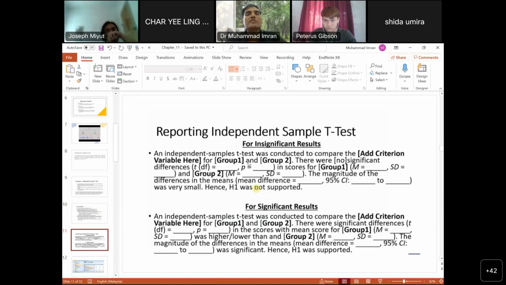First, we have to run the independent sample t-test. Now is the time for the practical. Please be focused, my dear students. Okay, how can we run it?